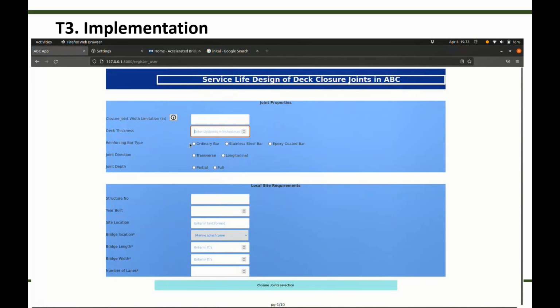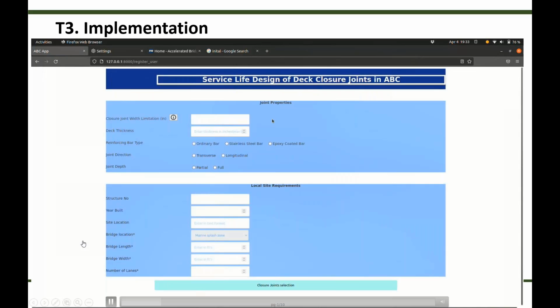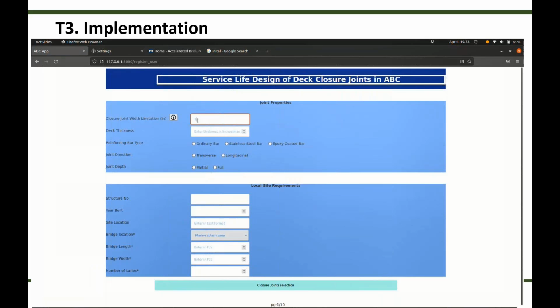After finishing this step, the user can go to the first form, joint properties. You can see some information tabs here. We are asking for closure joint width limitation. In the information tab, we are explaining that we are providing suggested values, and this parameter will be used for cost calculation. Based on this information, the user can input the value for the width. So for deck thickness, enter thickness in inches, and then the user can choose reinforcing bar type, joint direction, and joint depth.